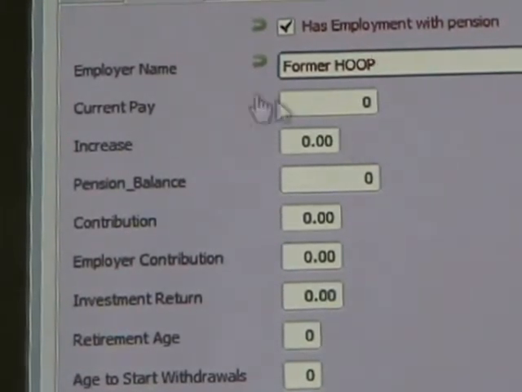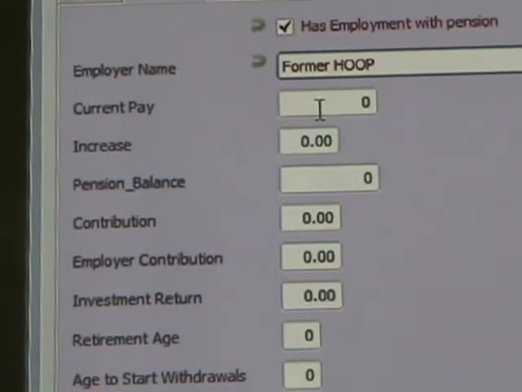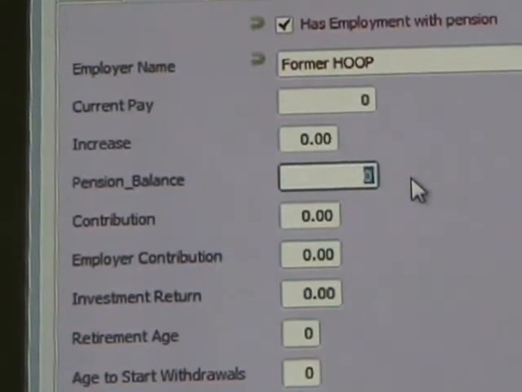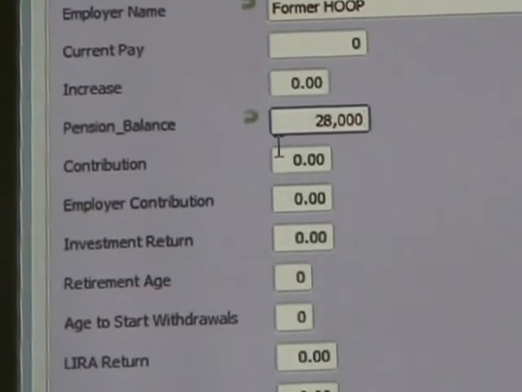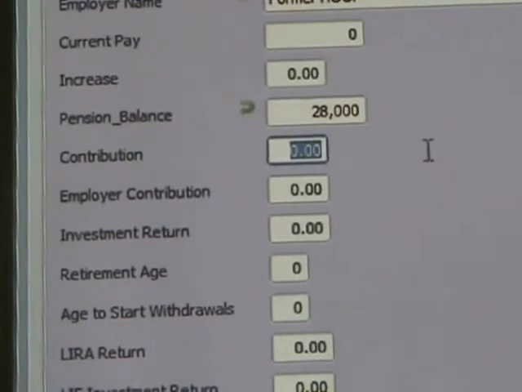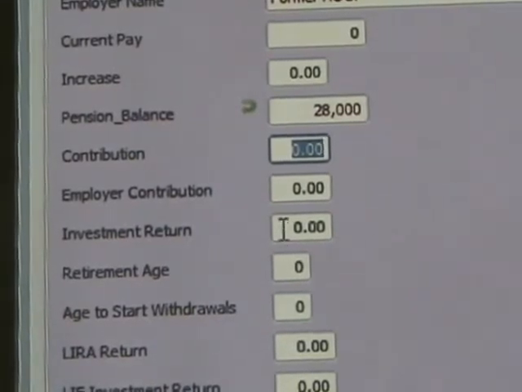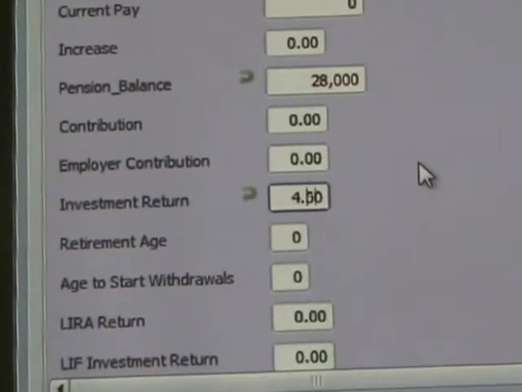Because she's not working there, we wouldn't put anything in the current pay or an increase. We would show the balance of what it was worth today, $28,000. And then we would go down to the rate of return.